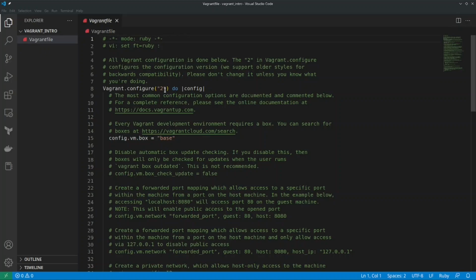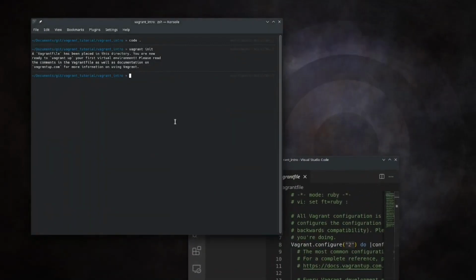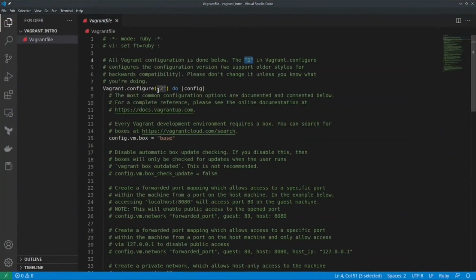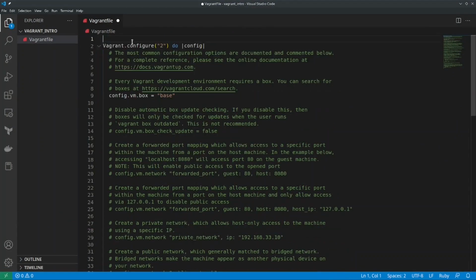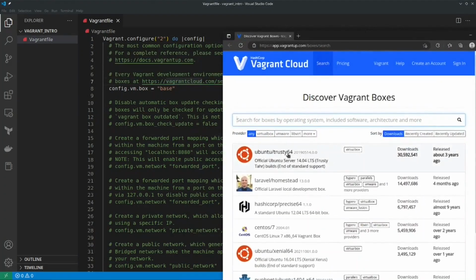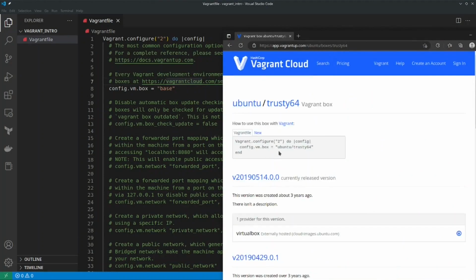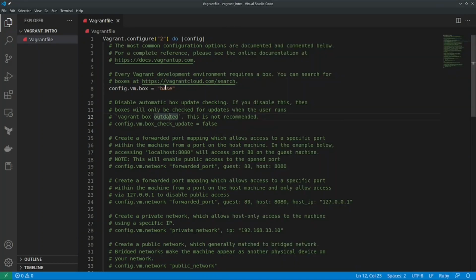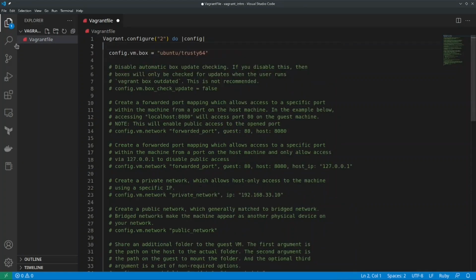The Vagrantfile will contain all the configuration related to the virtual machine that you want to configure or provision. If you read the comments, it says all Vagrant configuration is down below. The 2 is the Vagrant configuration version, and as I've already shown you, the version that I'm currently using is 2.3.4. So we are going to use a file which is compatible with version 2, and that's why this is recommended. You should not change it unless you are using an old version or there is an update in Vagrant. It also specifies where you can search for the boxes. If I click it here, you will be redirected to this page, and if I select this Ubuntu Trusty 64, you can see this is the name of the box that I have to use. So I will just change it here, and let me remove everything else.